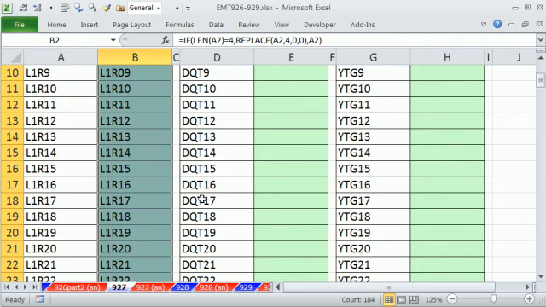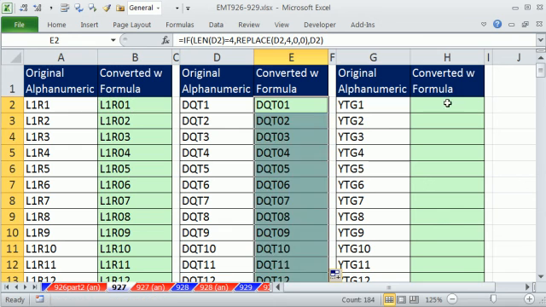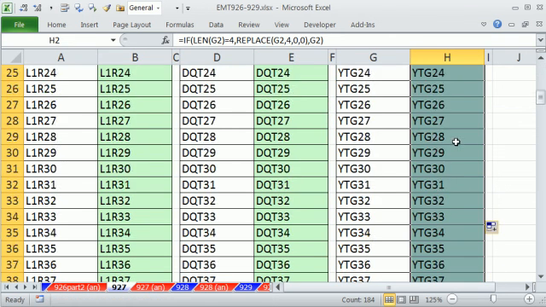And of course, we could Control C, because those are relative cell references. Control V. Control C. Control V. And then double click and send it down.